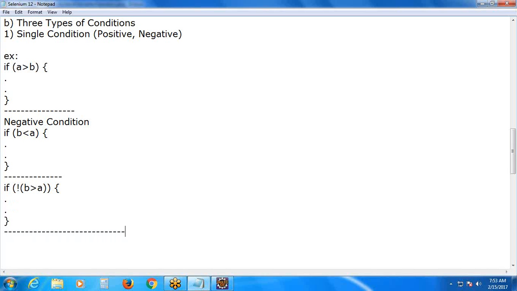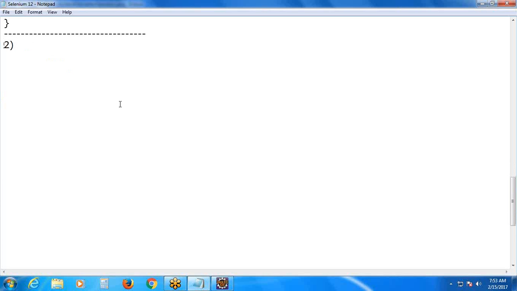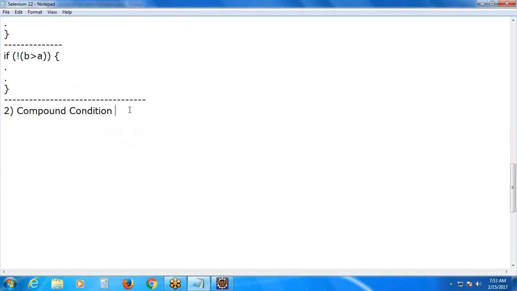See, this is a single condition. In this we covered positive and negative conditions. Next, the second one: compound condition or multi condition. Compound condition is a widely used term. Here also the same, you can use positive and negative, any one.